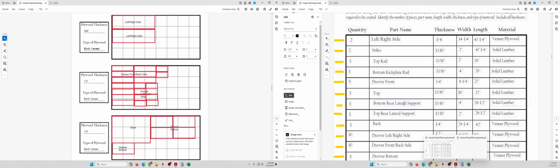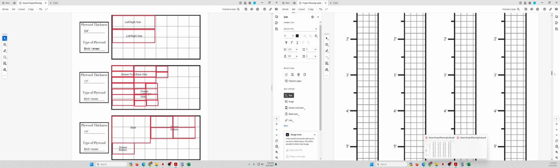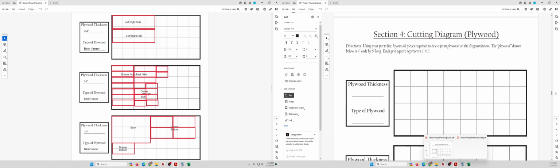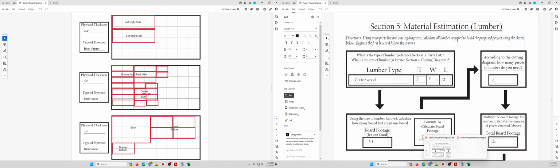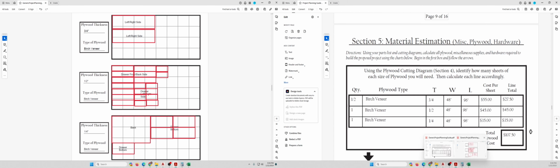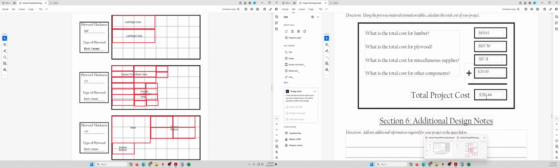And we just took our checklist and marked each one off as we drew the side on the little kind of theoretical boards. After that, we were able to use that information from the cutting diagram to do our material estimation, to determine how much material we actually need to buy from the lumber yard. And we found that there was a total of $210.44 of material. That is the material cost to build this project.